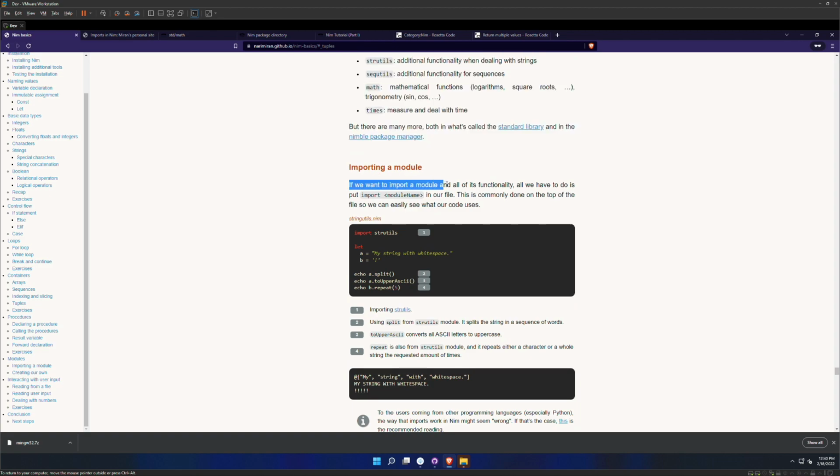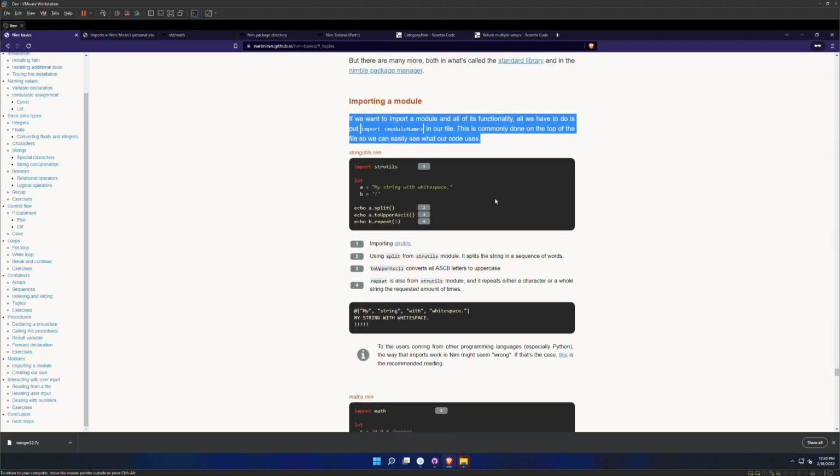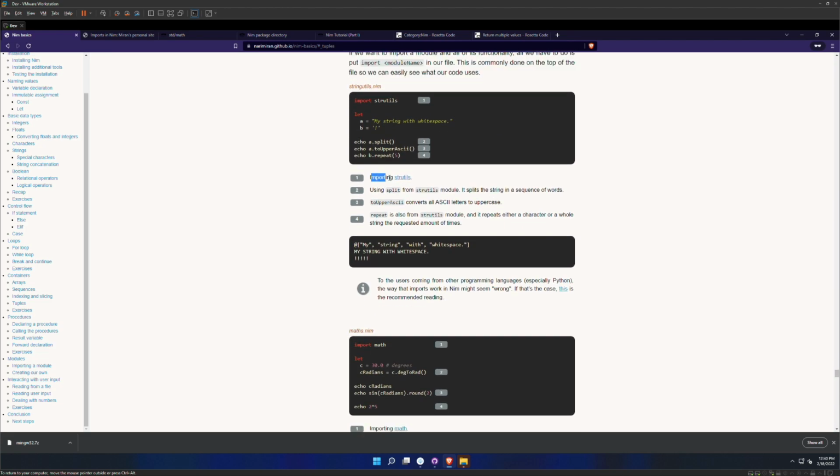If you want to import a module and all of its functionality, all we have to do is import the module name in our file. This is commonly done on top of the file, so we can see the importing. It splits strings into a sequence of words. toUpper converts all ASCII letters to uppercase. Repeat is also in the strutils module, and repeats either a character or a whole string a given amount of times.